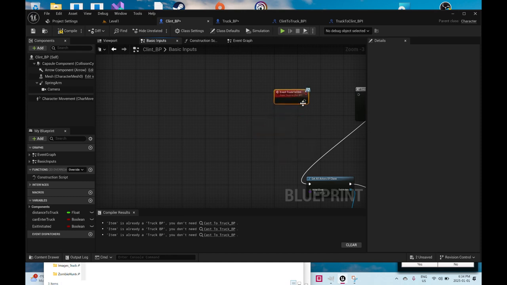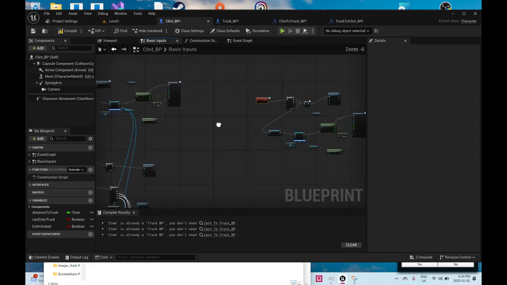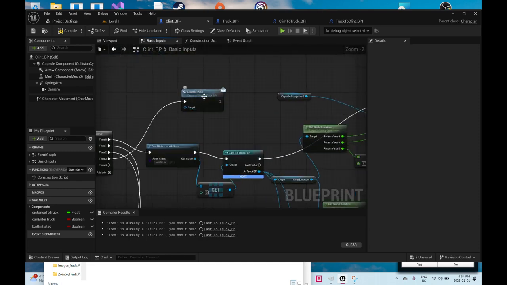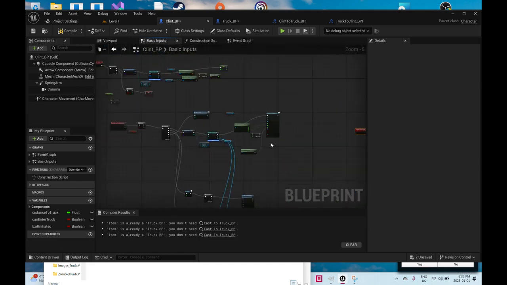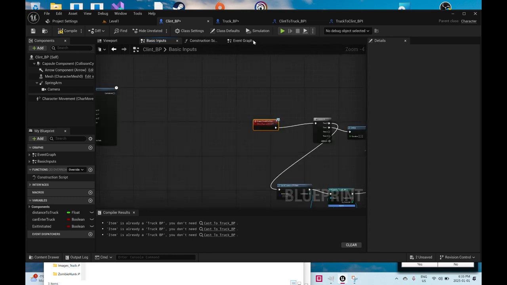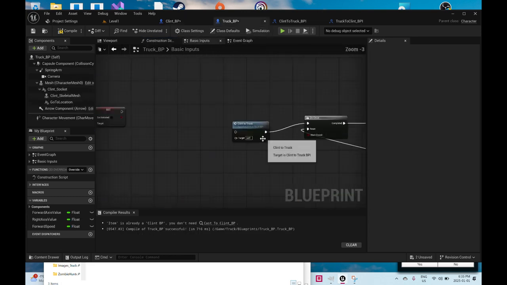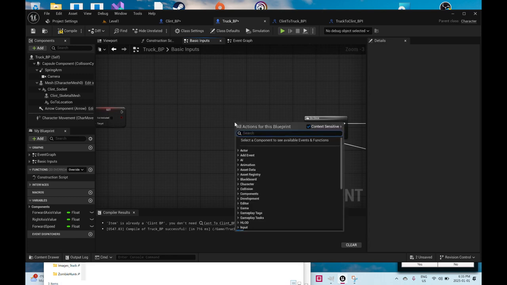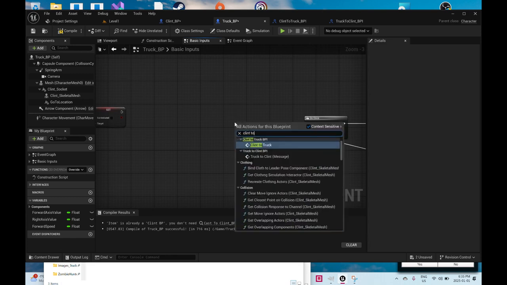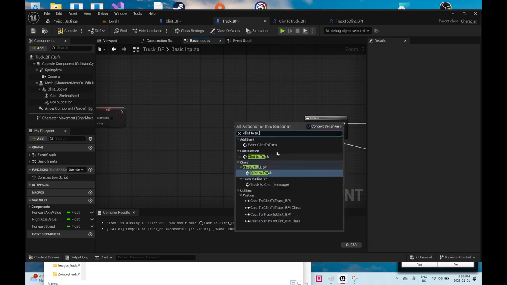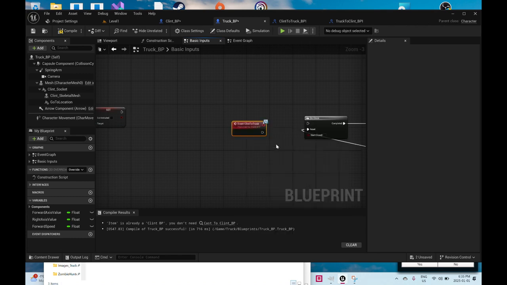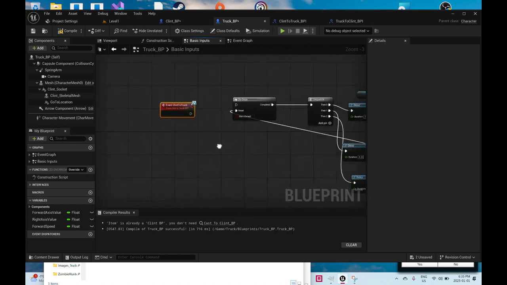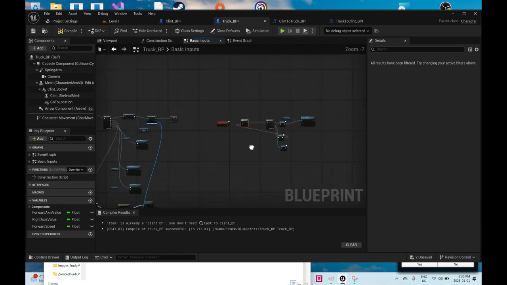Got the wrong ones. This is receiving a message from truck to Clint. So the blue one is I'm sending, the red one is receiving. Gotta do the same thing over here. Got the wrong one here, but get Clint to truck. And again, this one I don't need a do once node.